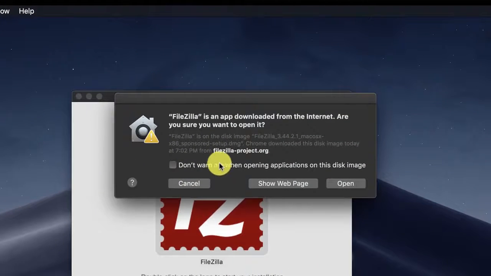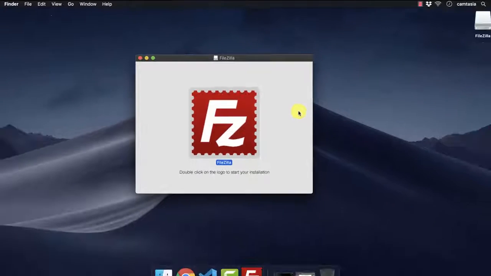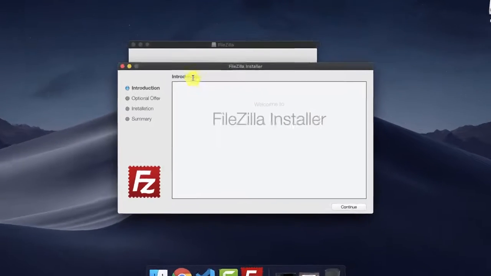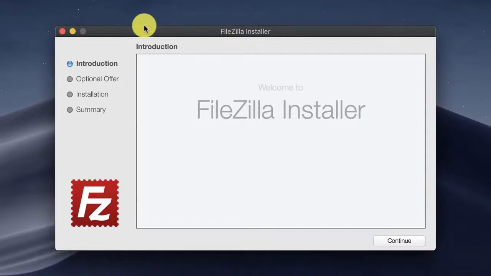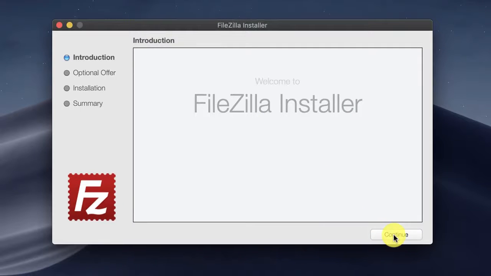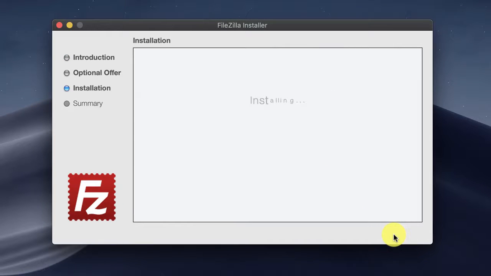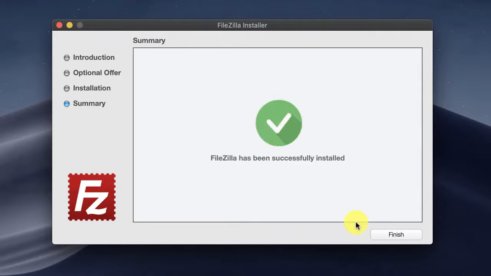I'm going to open it here, and it's going to prompt me through. I'm going to close that dialog, okay? And I'm going to hit continue. Installing. Okay, and it's installed, and I'm going to click finish.